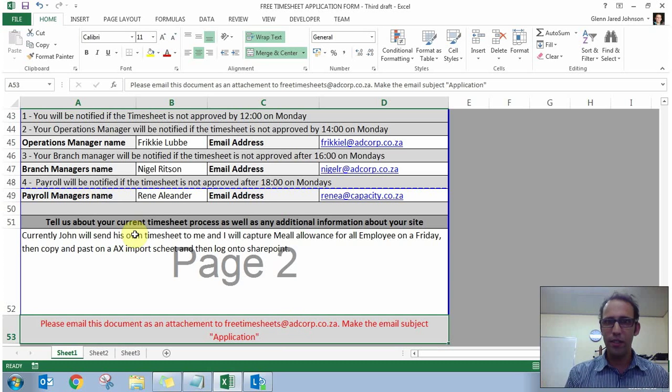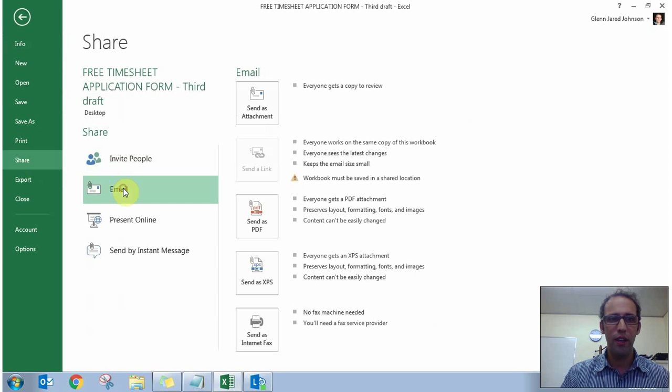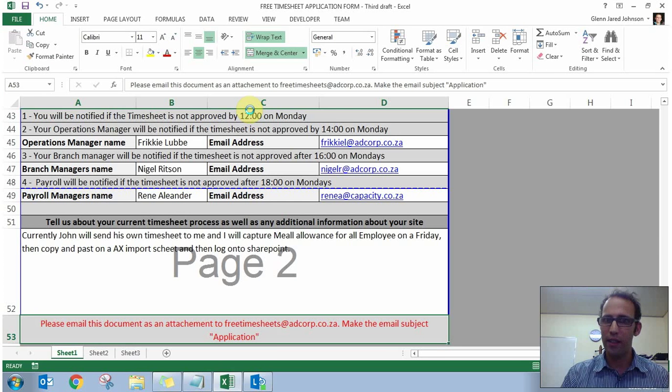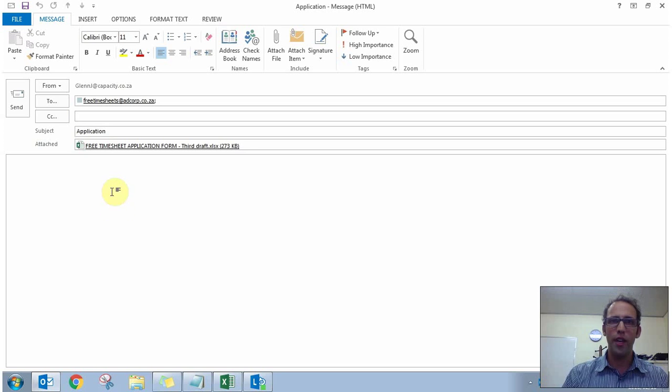So however you attach this to an email, I don't mind if you save it and then you open an email and attach it. If that's what you're comfortable with, brilliant. Otherwise, you can always go here, File, Share, Email, Send Attachment. And you send to freetimesheets@adcorp.co.za, and you redo the subject line, as I said earlier, to application. Once you've done that, you can send it to us.